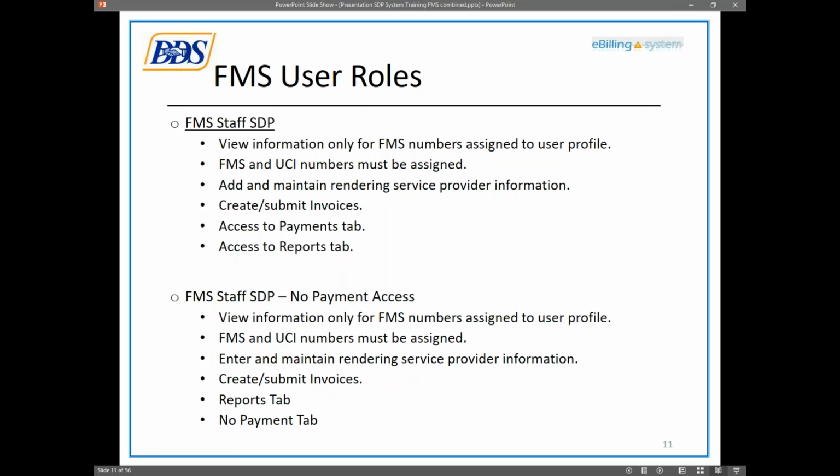They can add and maintain rendering service provider information, create and submit invoices. They have access to the Payments tab and access to the Reports tab. The FMS Staff SDP No Payment Access is exactly the same, except they do not have access to the Payment tab and they don't have access to the payment report.